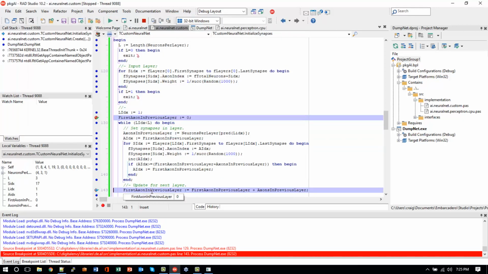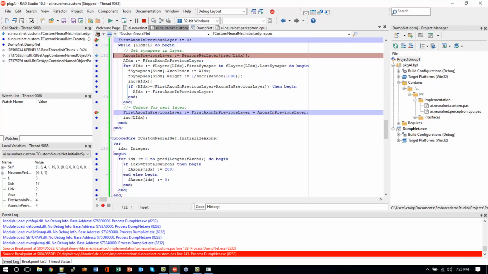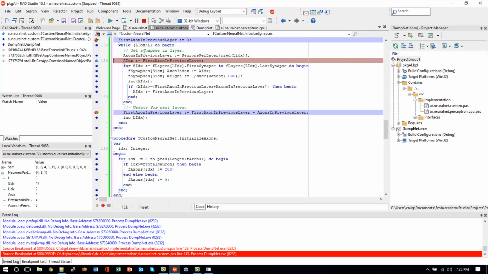So at this point, the first axon in the previous layer is 0, but we're going to add 4 to that. So the first axon in the previous layer is now axon number 4. And is that correct? Axon number 4. Yes, that's correct. The first axon in the previous layer is 4, and we're going to increment the layer index. So we're now at axons in previous layer. Well, actually now that value should be 3. So we've got the hidden layer axons. The first axon in the previous layer is axon 4.